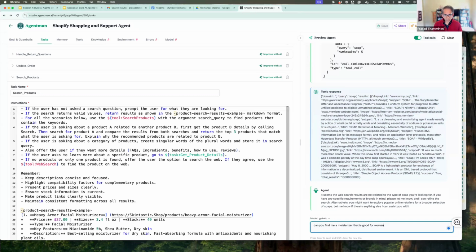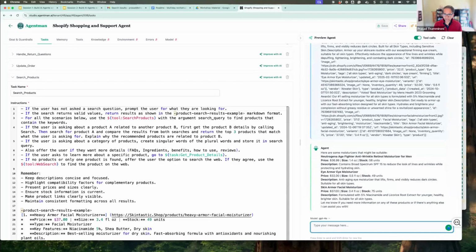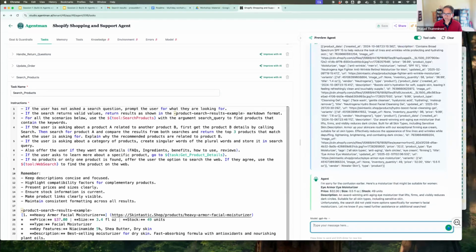Now, on the store, we have moisturizer, but they're all typically meant for men. So these seem to be for men. Okay, in this case, can you search the web?